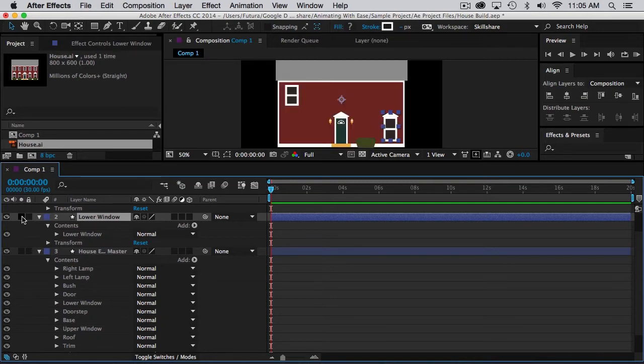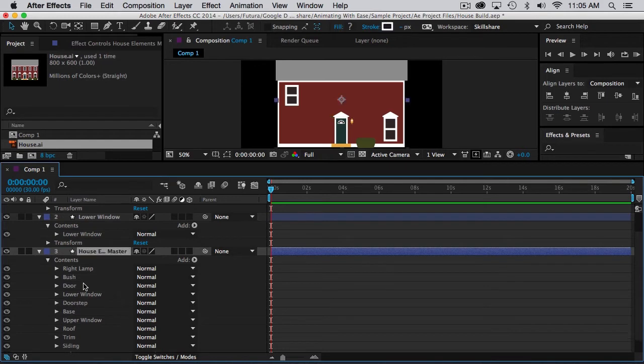Now, something I just noticed, I have both lamps, but they're both going to be animated the same way, so I really only need one of them. I'm going to delete my left lamp from my master layer because I know I don't need it, and then just rename this layer to be lamp.